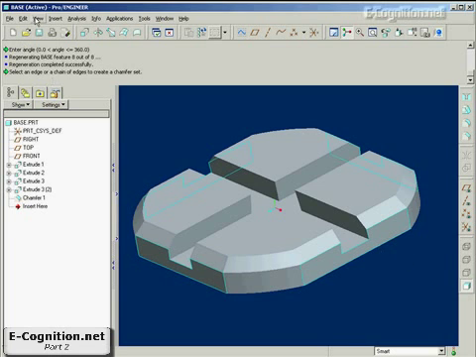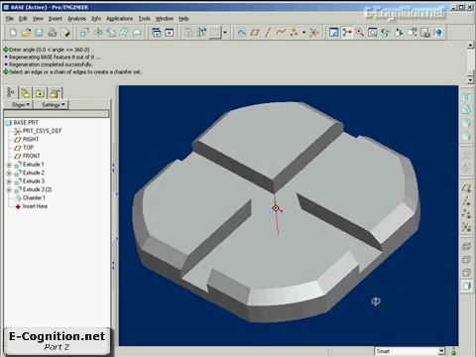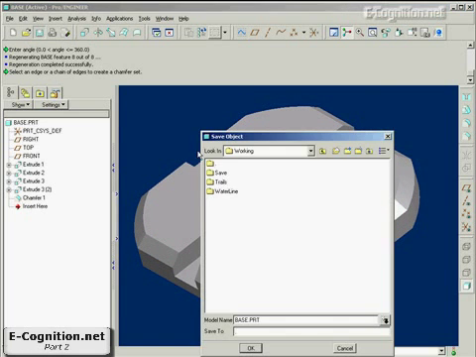Alright, so one more thing I want to do before we go, and that is put a little color to it. Let's just pick one of these colors here. I chose this color, applied it to the part, call it done. Okay, good. Let's save that.